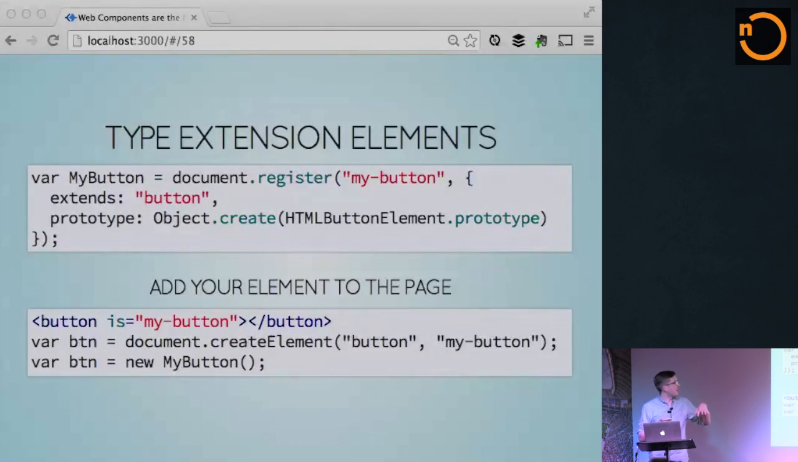You can also extend pre-existing tags. You don't always have to just create a new tag from scratch. You can extend a pre-existing tag, and when you do that, it's called a type extension element. So if you want to extend the button tag, you still call document.register. You still have to give it a tag name. And then you pass in this extends option, so it extends the button tag. And the prototype that you pass in needs to be the prototype for that element, so HTMLButtonElement instead of HTMLElement.